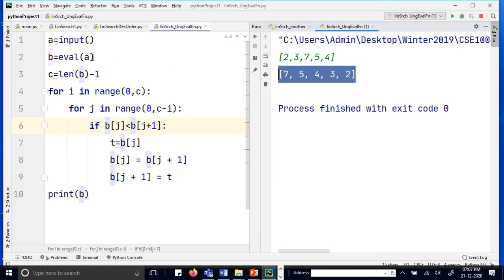Okay, so this eval function is a very powerful function. It evaluates the string like a Python expression and returns the result as an integer. So I hope you understood this bubble sort algorithm from various points of view. You have understood the implementation of bubble sort in Python.